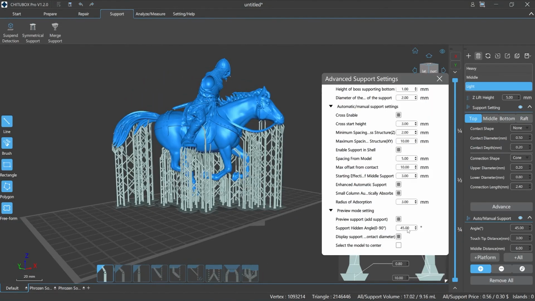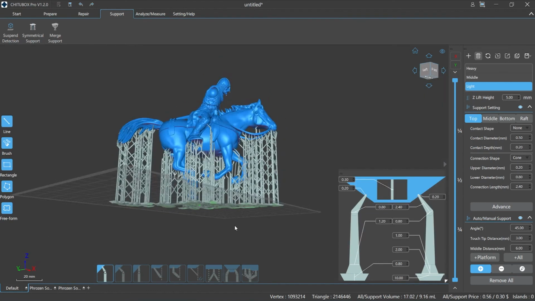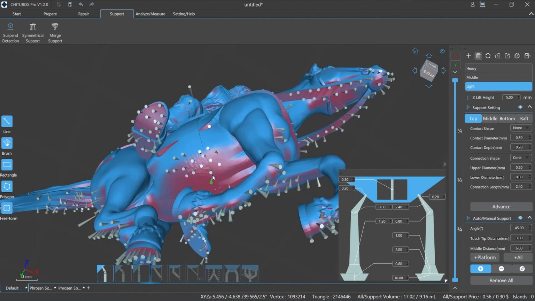Setting a suitable preview mode is helpful for us to quickly add or edit supports. For example, setting suitable parameters for the hiding angle can help us quickly find the right place to add supports.